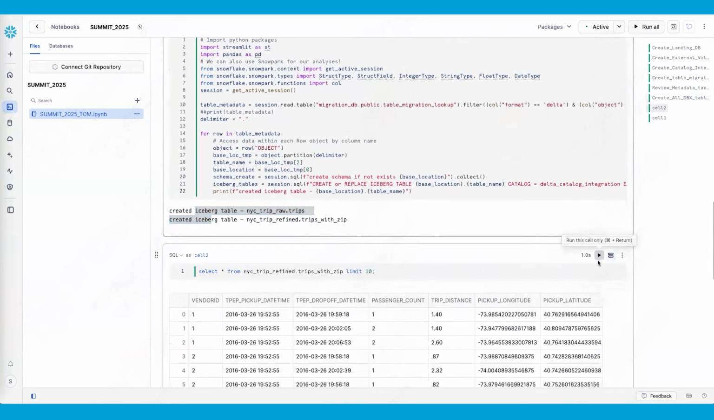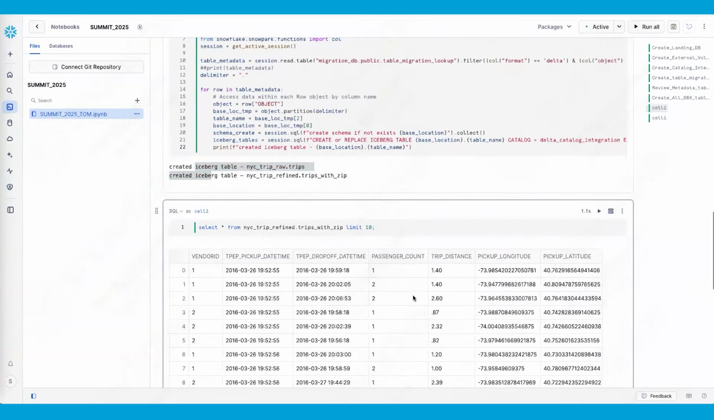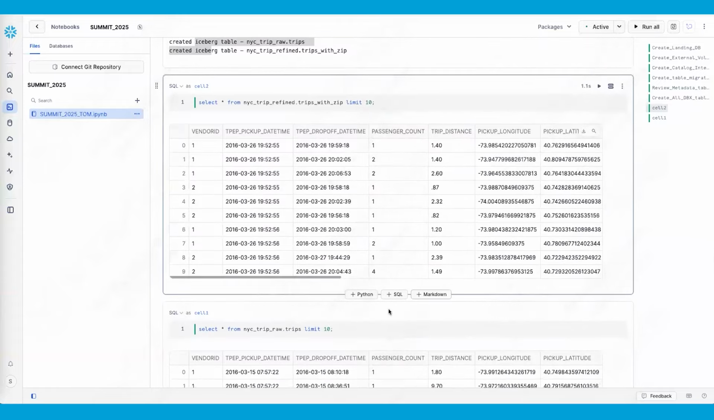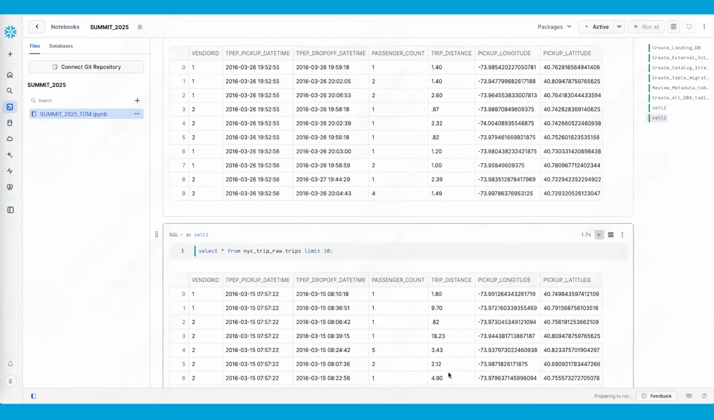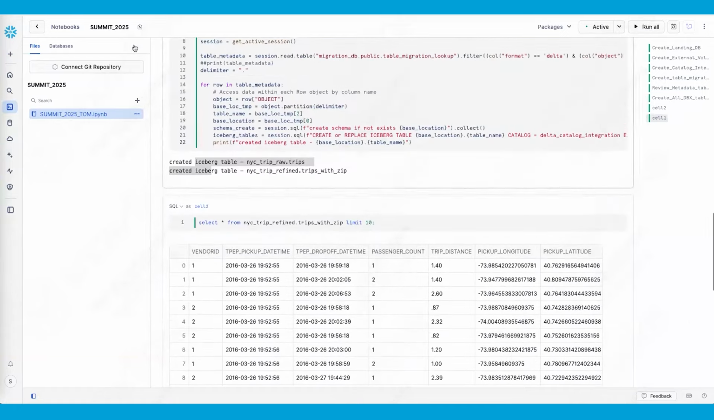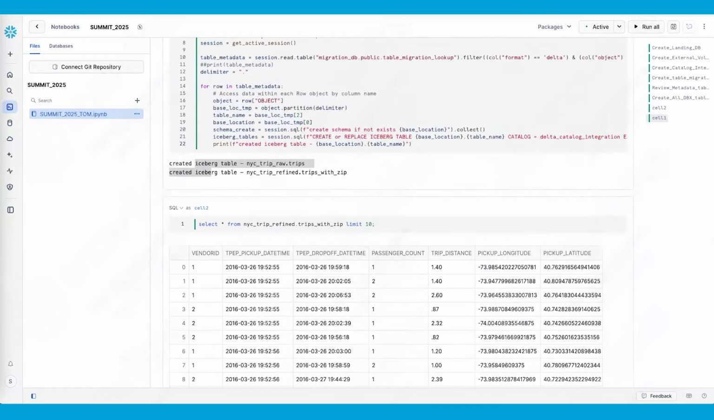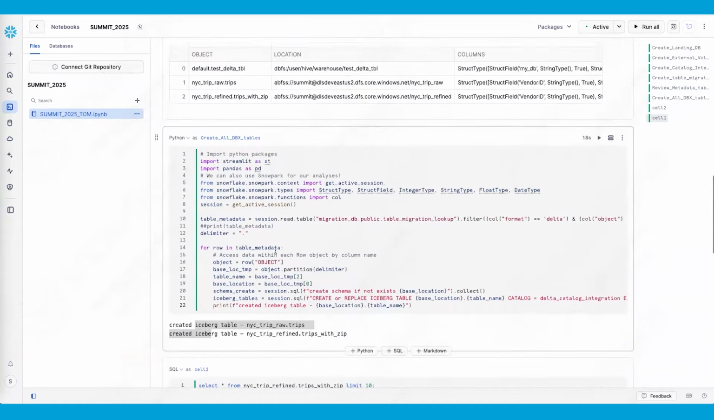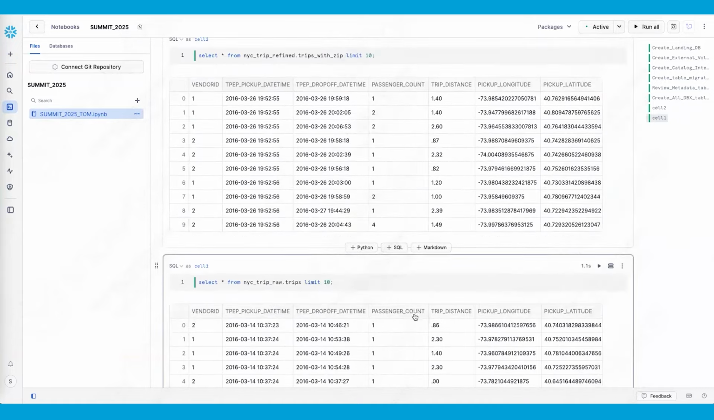Now I'm going to show you the tables here on the Snowflake side. And this is the raw one. Whatever tables you saw on the Databricks side, now you're seeing them on the Snowflake side seamlessly.